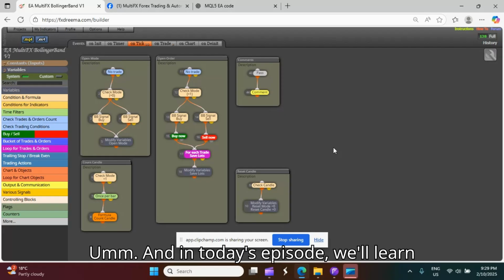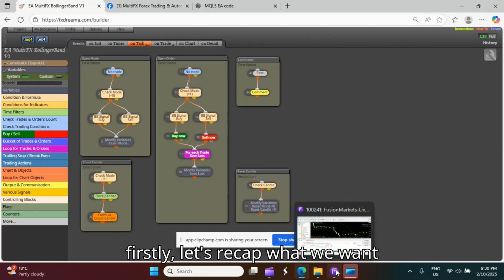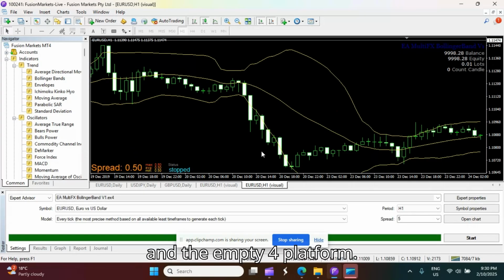In today's episode, we'll learn how to build your first bot or algorithm using FxDreema. It's a powerful no-code builder that makes it really simple for you to create your bots, and we'll also show you how to run it on the MT4 platform. So just to learn the basics, firstly, let's recap what we want to build. This is the MT4 platform.